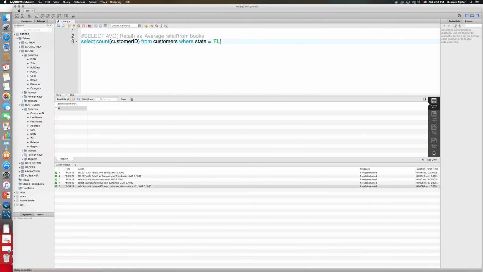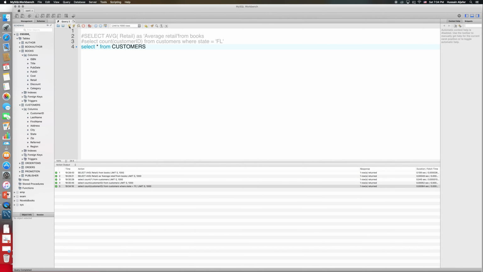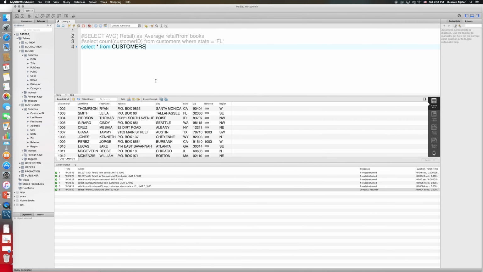Now let me do something just to demonstrate, for clarification purposes. Select star from customers. Now if I select everything, and then I do a count, what's going to happen? How did this previous query work? What we had is select count customer ID. So it is counting customer IDs, but then it says where state is equal to FL.